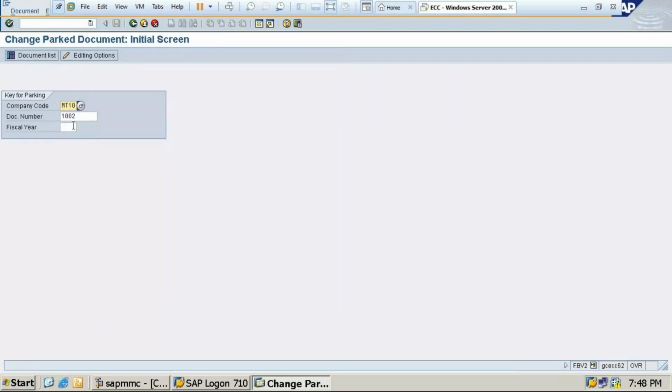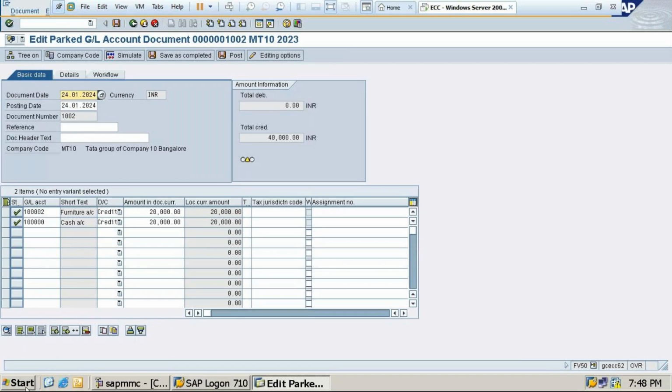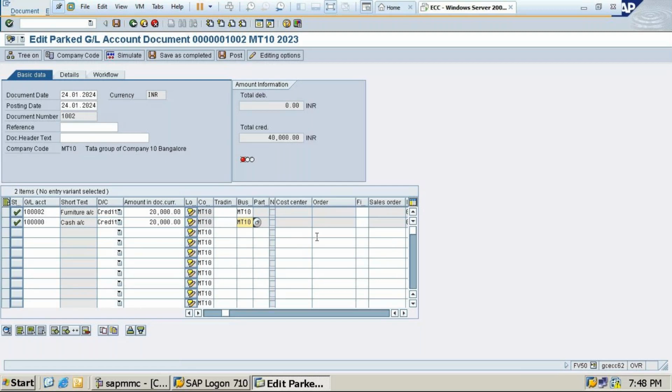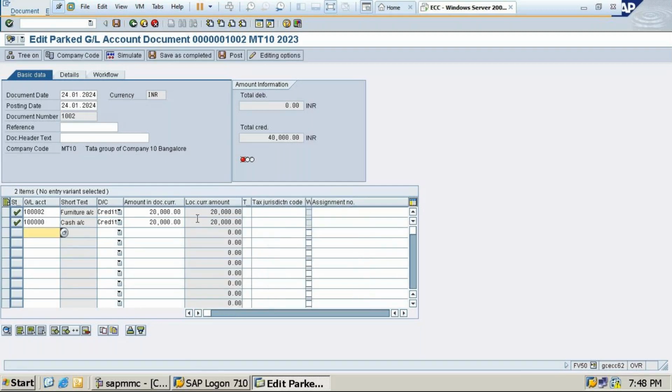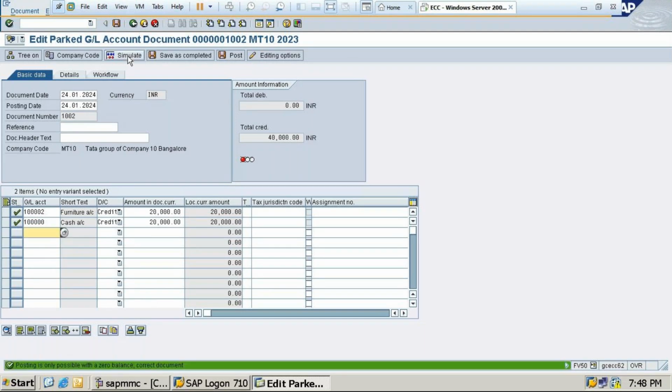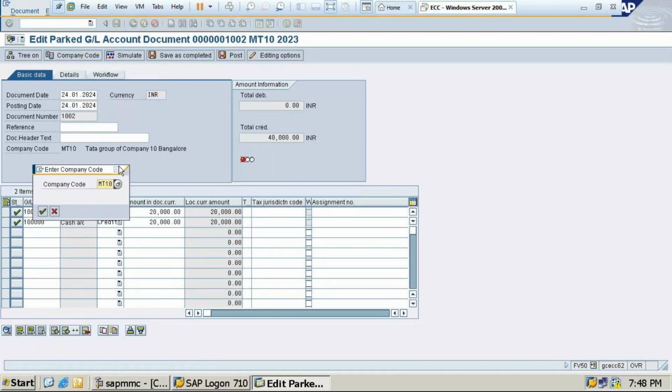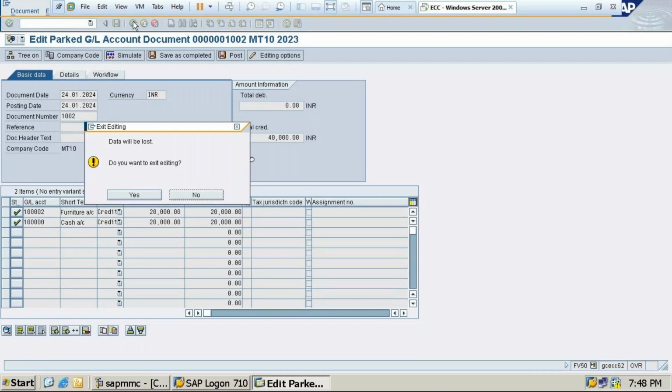FBV2 is for change. If we want to change something, we can change some things here, like your company code. Yes, correct. If anything is there, you can check it out. So business area. Okay, we'll check what the problem is here and we'll rectify it. Till then you practice, we'll continue.